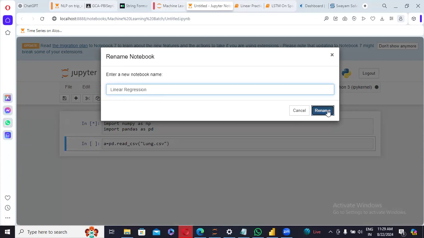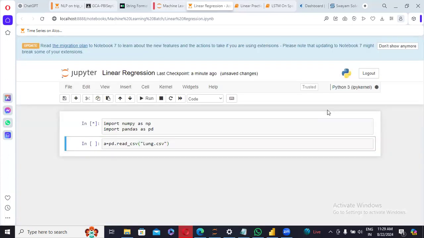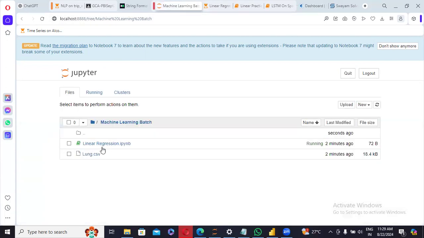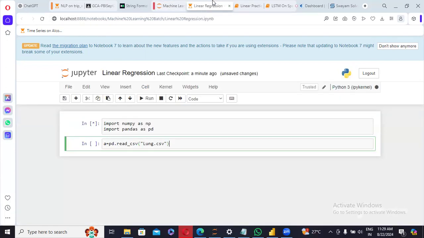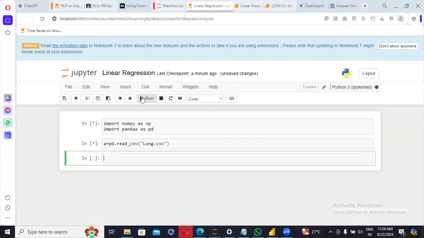I will click on rename. Okay, so it looks like lung.csv. I'll use the same here. I will click on run. It's taking time to run, but wait for a minute. It will run and we will see the data here. From that, we will derive our problem statement, what to use, which is our target variable and all. Okay, so it has run.